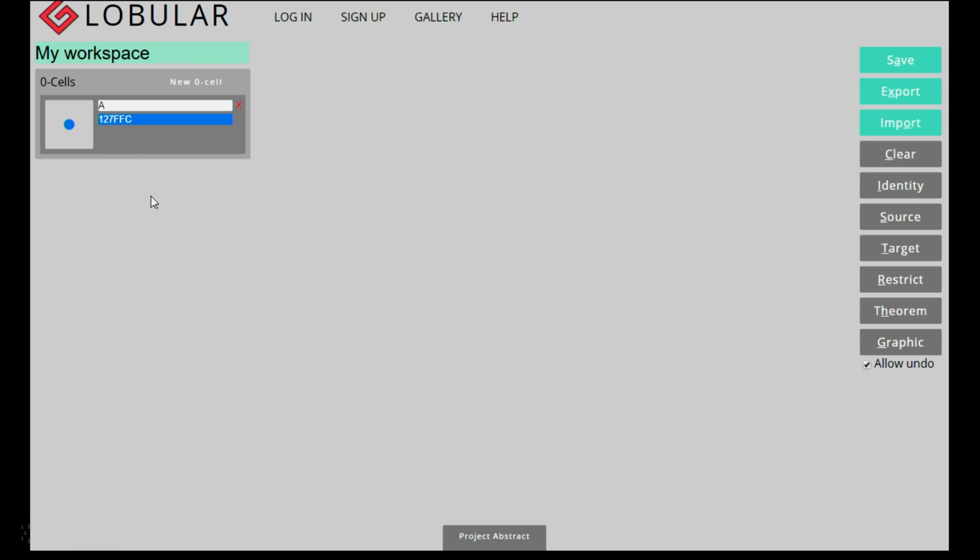Okay, so what can we do? Not very much. All we can do, well, one thing we can do is create a new zero cell. So here's a new one. Let's call it B. Now, we can't really compose anything yet because these are just zero cells. They're objects. They don't go from anything to anything. We can't really do anything with them yet.